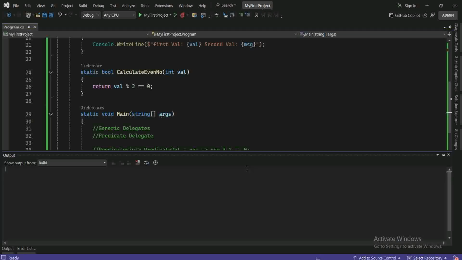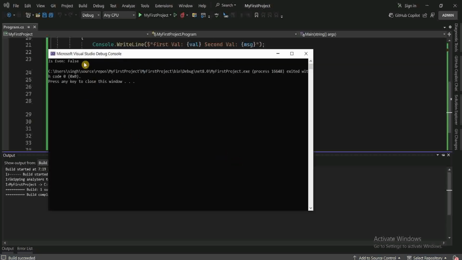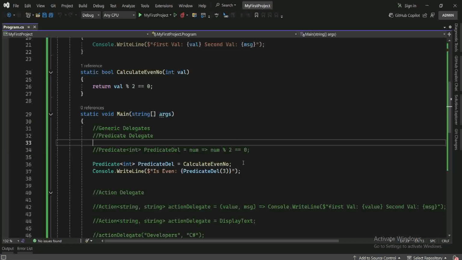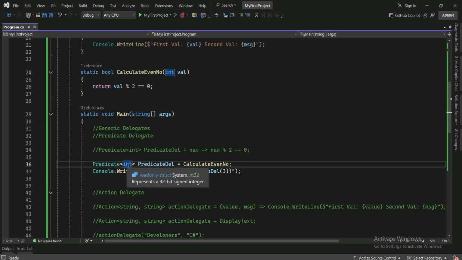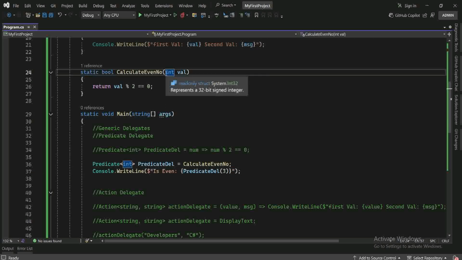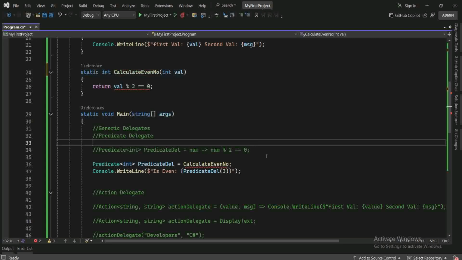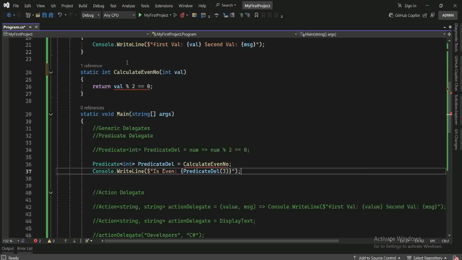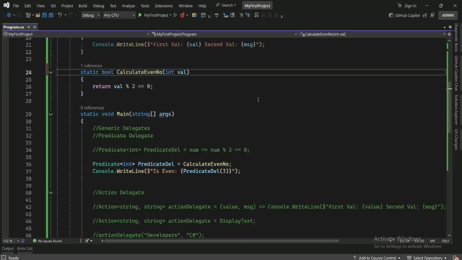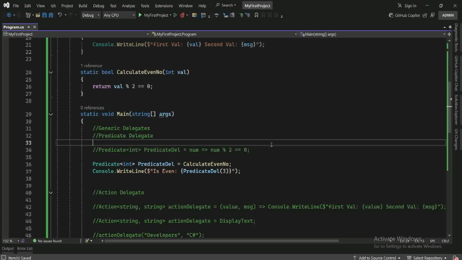Now let's see what it will give us. We are getting the false value, as I think we are providing an odd number. Okay, we are providing an odd number, and we are getting that the number is not even. And here is the thing, the method signature is also the same here. First we are providing an integer value, so the parameter should be the same, and the return type should be boolean. If we change this type, it will give us the same compilation error, because the method signature is not matching here. So if we want to use these methods with the delegate, we have to follow that method signature. It is a must in all delegates.